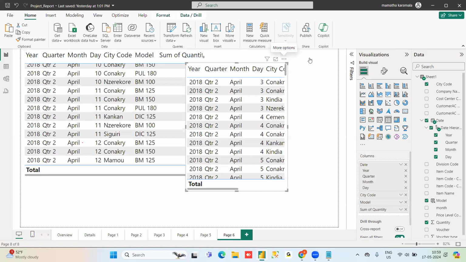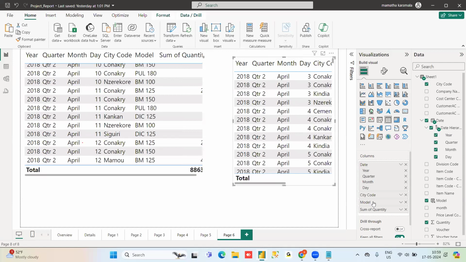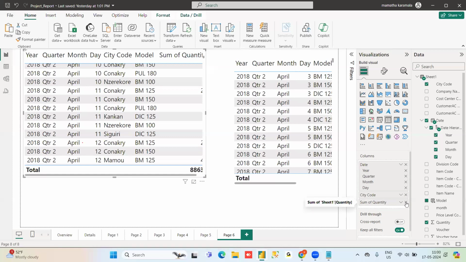So here, in this, I want only model. I don't want city in this. In this particular visual, I don't want model in this. Okay. Here, like this, my data is there.